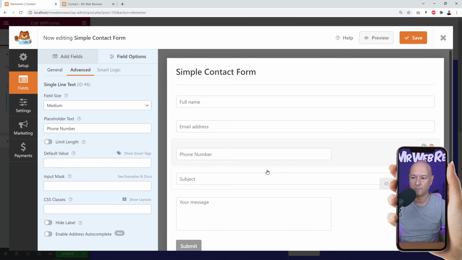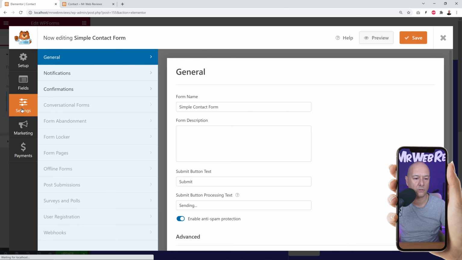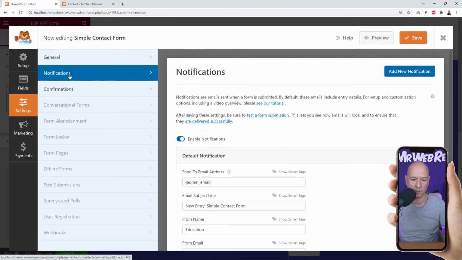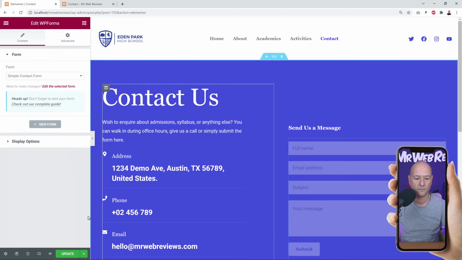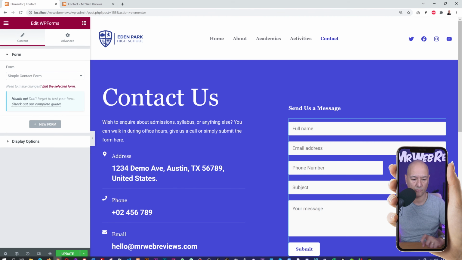So click save. And now make sure that this email will reach you. This is what you want: when people click submit and fill in their details, you want that email to go to your email address. So you go into settings now, and you can see we have general, notifications, and confirmations. Click on notifications, and right here, where it says admin email, type in your email address. So hello@mrwebreviews.com. Very good. Now click save. Now we can close this, and now we have to save our page. Don't forget to save your page.